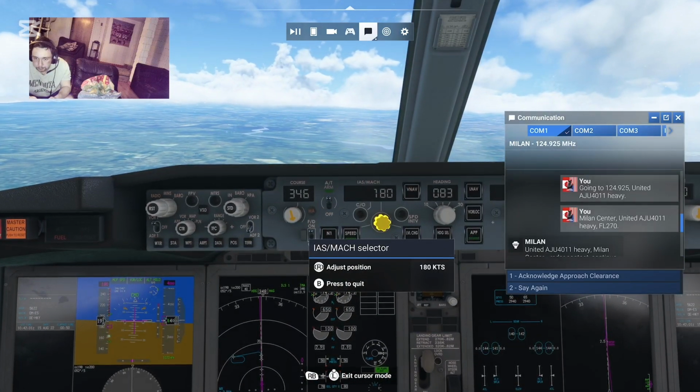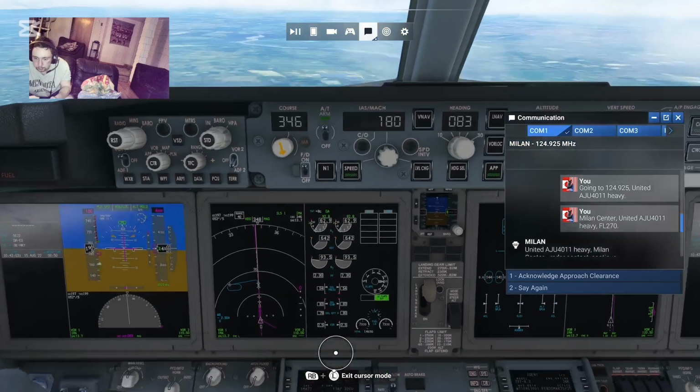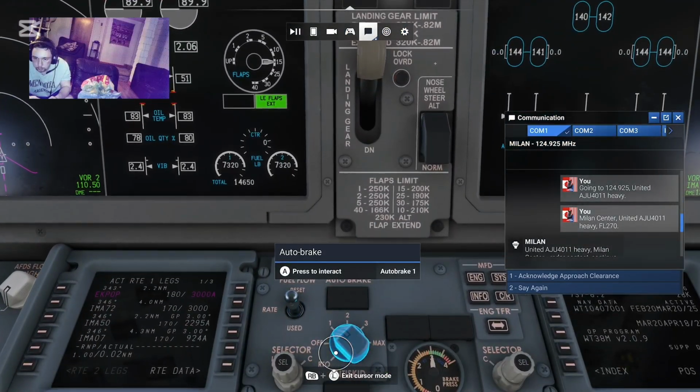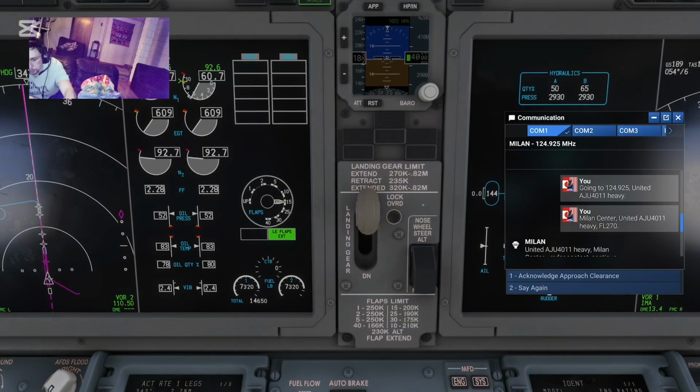Uniform 4011 heavy, you are 15 miles south of Malpensa. Contact tower on 120.9 when inbound.